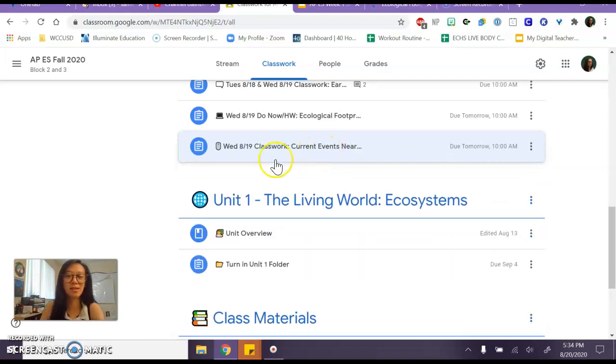And that was what we did on Wednesday. We talked a lot about power outages, the fires, and how all of that kind of relates to environmental science. So looking forward to continuing that discussion.